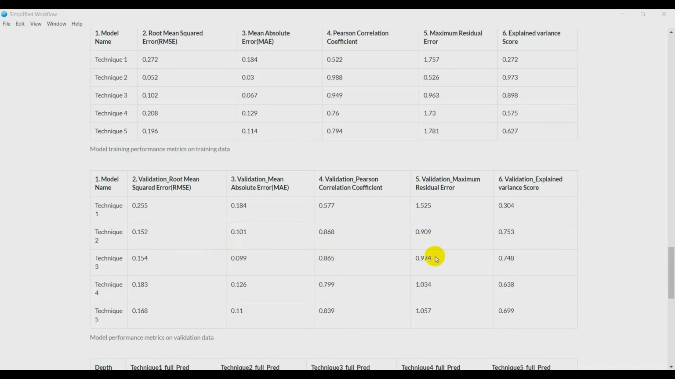Again, we've got a couple of outliers, which we would expect. We're never going to get a perfect result, and potentially there's noise in the data set anyway. And our validation explained variance score is giving reasonable values, particularly for these two techniques.